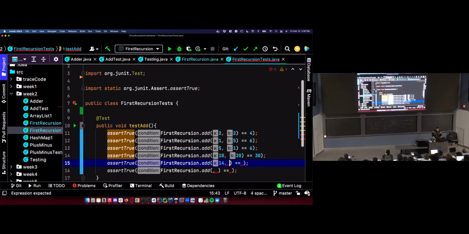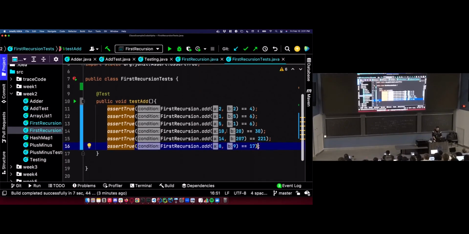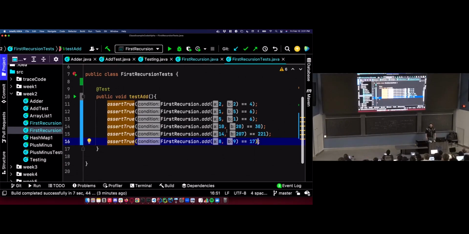How about 14 and 207? Why do I make the math so hard on myself? 1, 2, 221, is that right? And, I don't know, 8 and 9 should be 17. So we got some test cases here. We should be feeling decently confident in the code if these test cases pass.